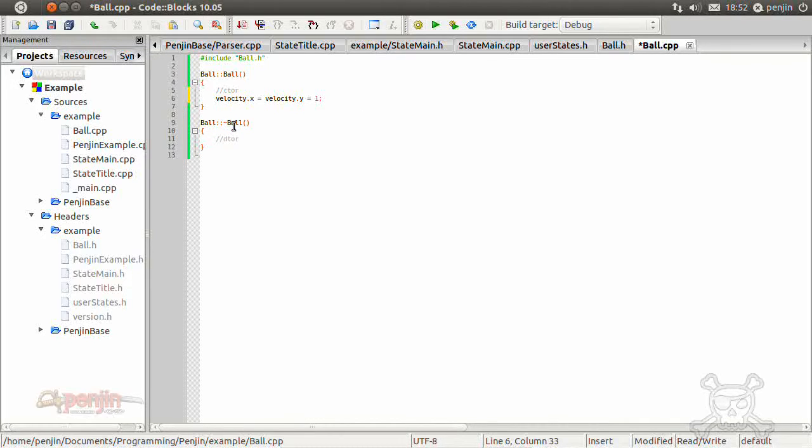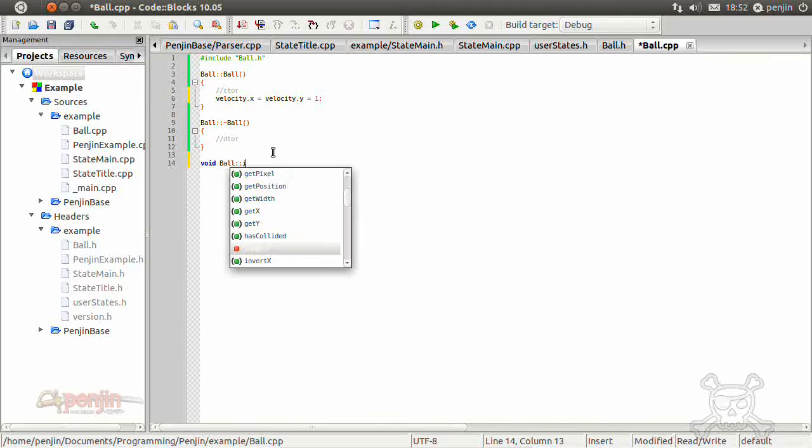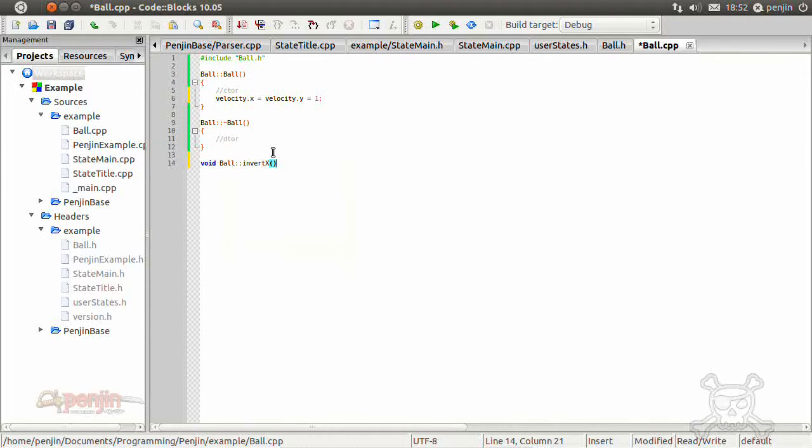So that's that set up. We can do the invert function, so void ball invert x, and we will do velocity dot velocity. Why is that not doing the autocomplete? Anyway, invert x dot x equals negative velocity dot x.